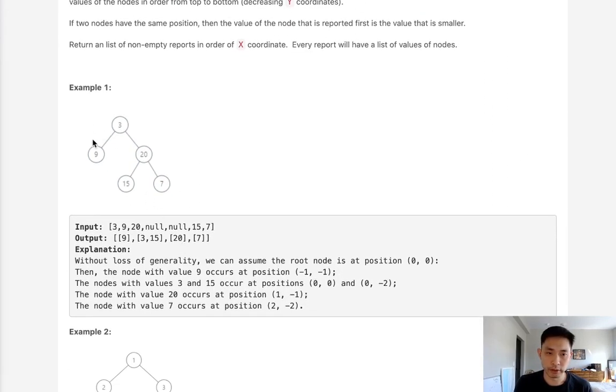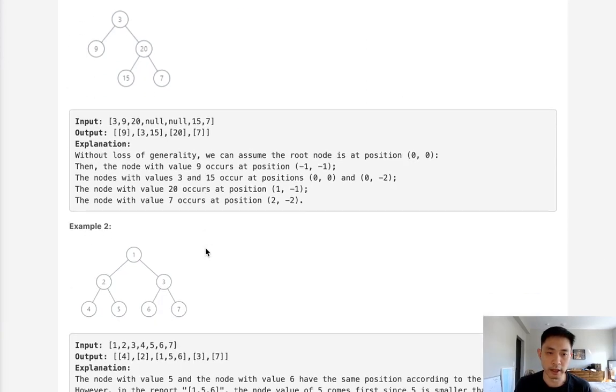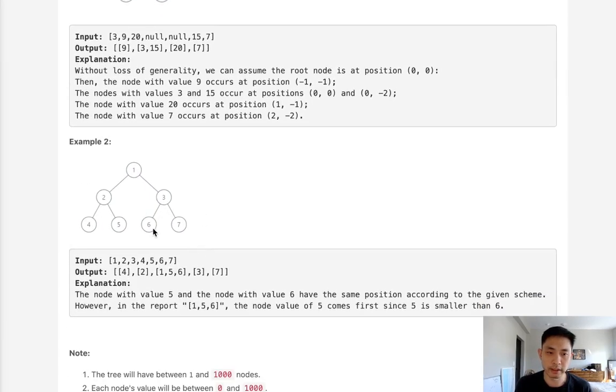Basically, we have a binary tree, and we want to return an output of the vertical traversal where each vertical line represents the point inside the index, and the order at which it traverses vertically is going to be the order. So here we can see that 9 will be on the first list, 3, 15 will be on the second, 20, and 7.